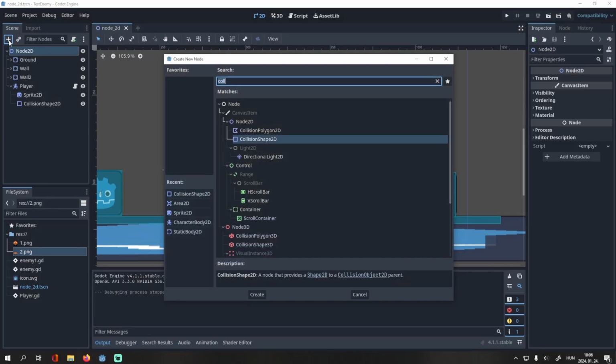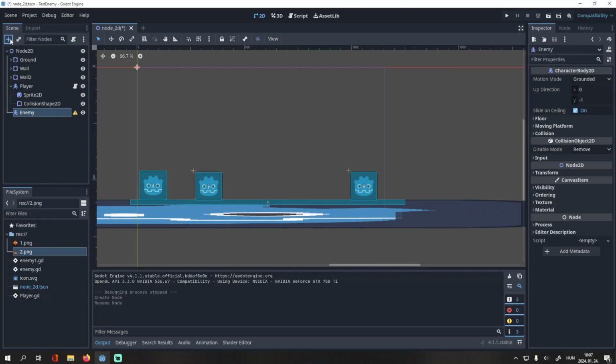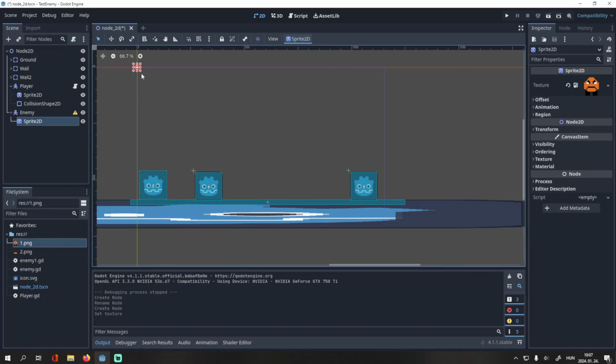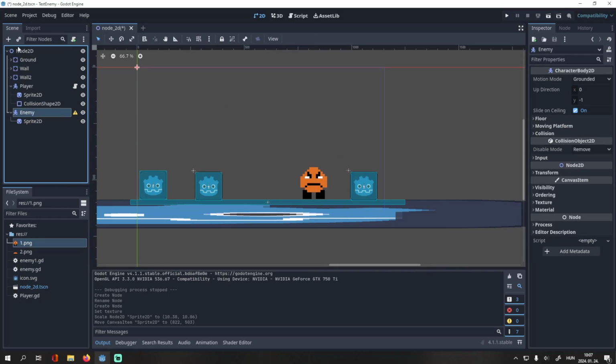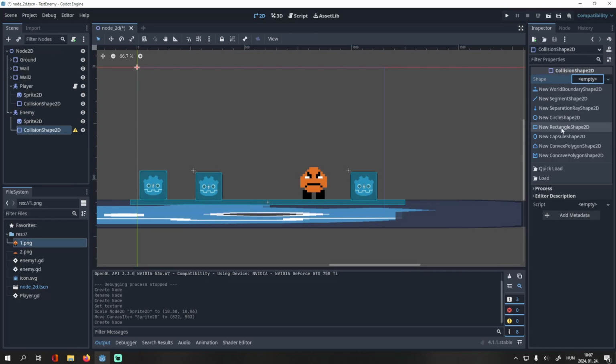First, make a new CharacterBody2D and name it enemy. Then add a Sprite2D and drag and drop your enemy sprite, then place it on the map. Add a CollisionShape2D, select any shape you want and place it on the sprite.